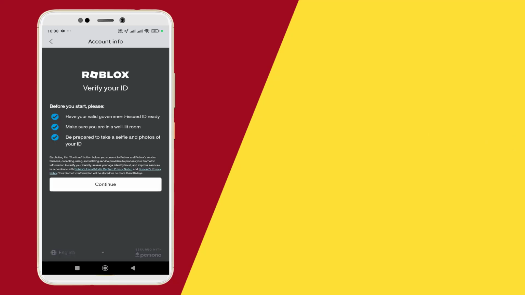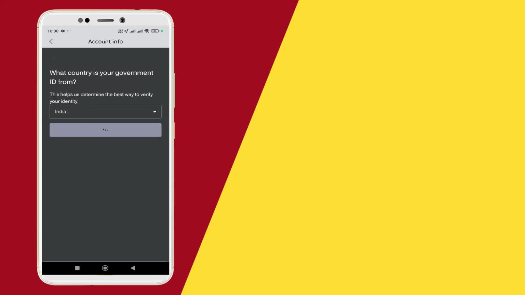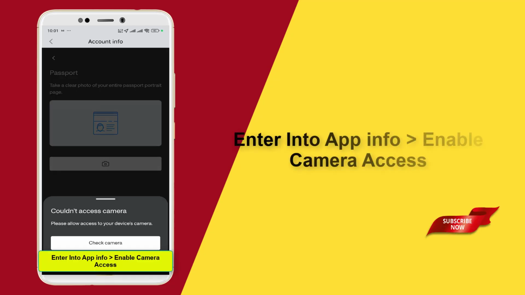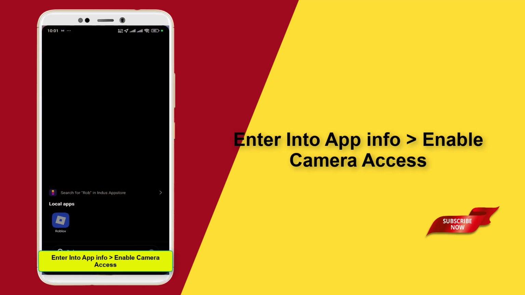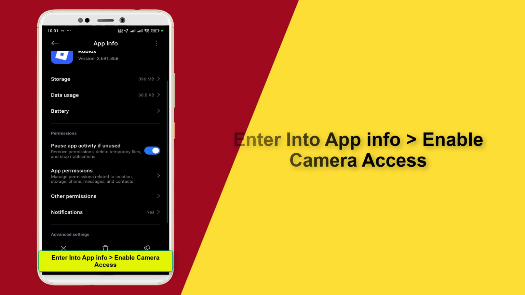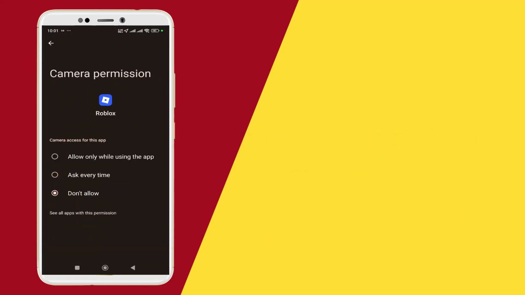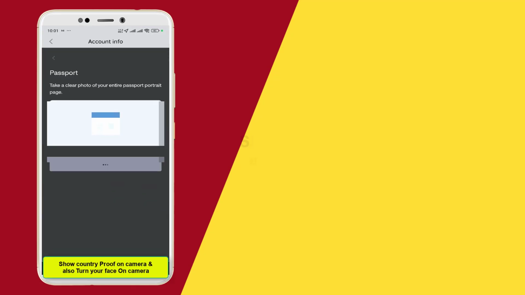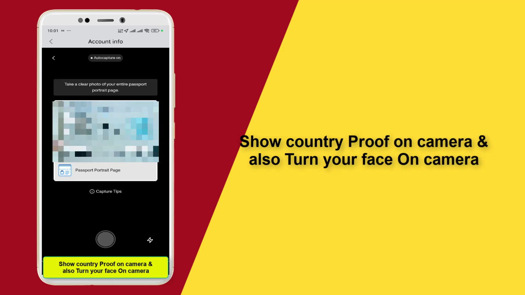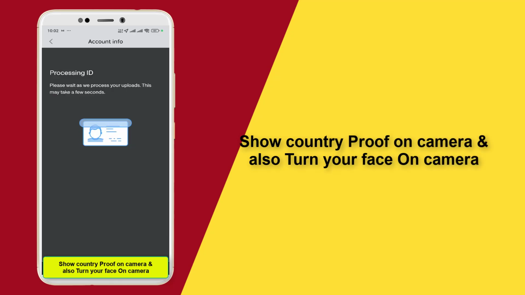submit any one of the proofs, like voter ID, passport, or your driving license, to verify the age. In between, it shows that you need to give access, so for that you need to enter your application info and give the camera access. Once it's done, please upload your proof to verify.